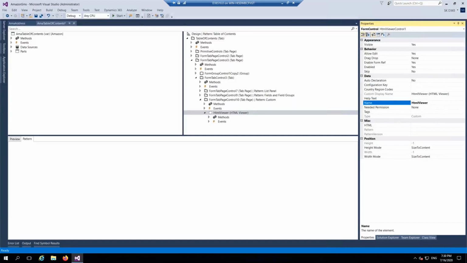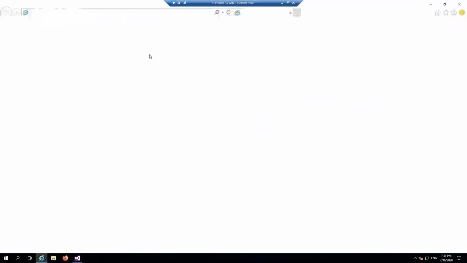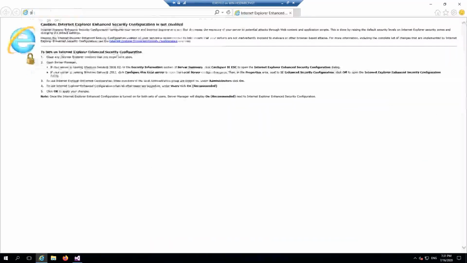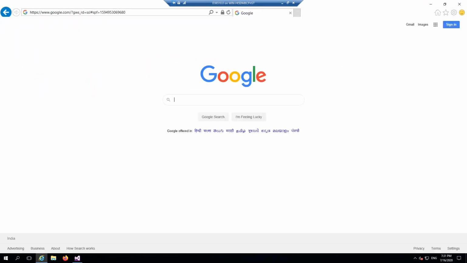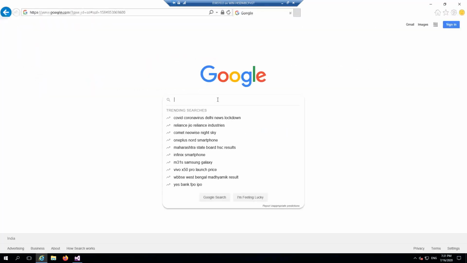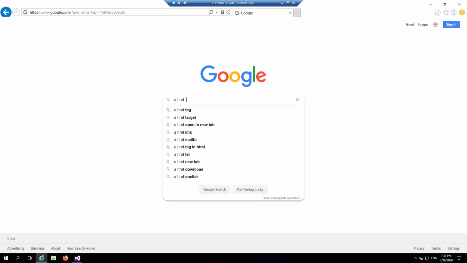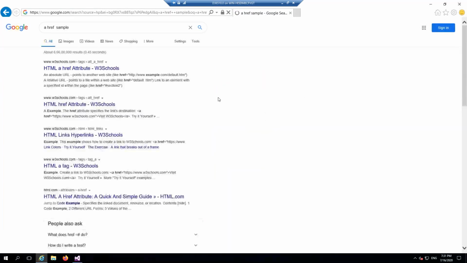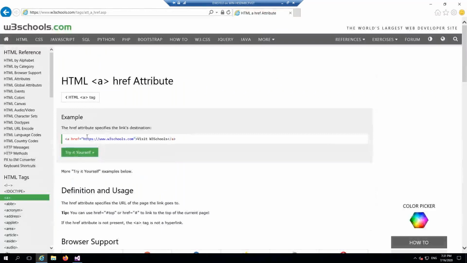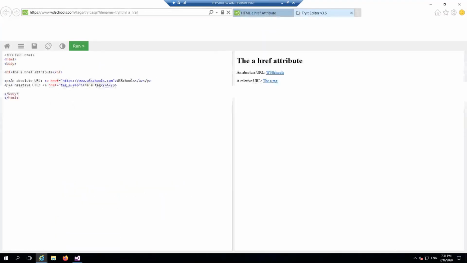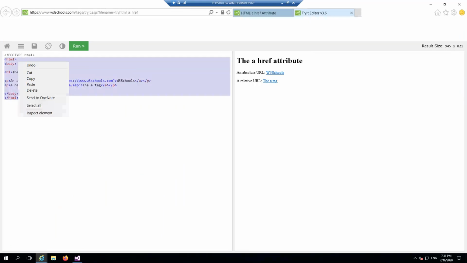Now let's say I want to display some information for this HTML control. And to do that, there are multiple ways. First of all, one is you can see this HTML here. Now let me open Internet Explorer. I want to get some HTML code. I don't want to get some big thing. I want to get only some HTML code. So I will do one thing. I am taking an a href sample. I have the W3Schools here, and I will try it myself. Let me take this sample. You can see this is the sample that I have. I have the HTML code ready now.